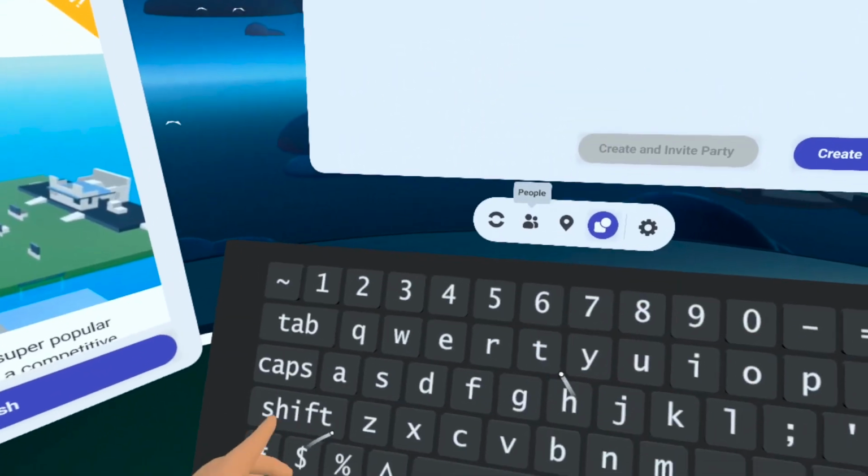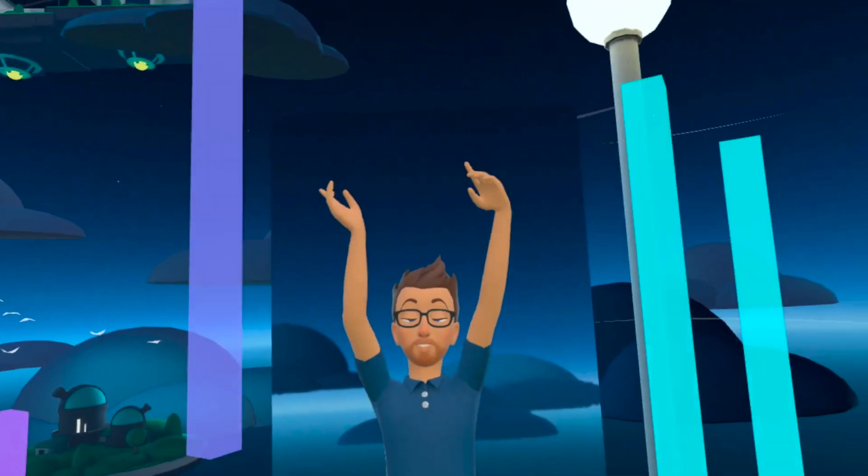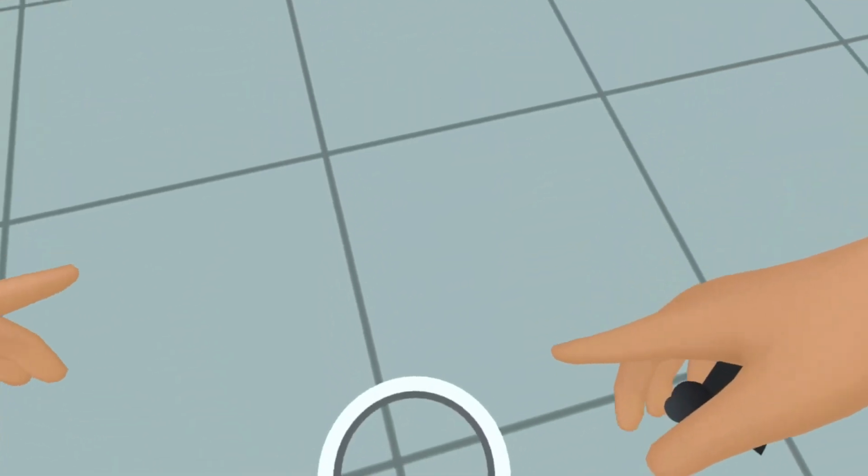We'll give it a simple name. Lakes was here! Let's go! Welcome to world creation. Yeah, we're on a blank grid.